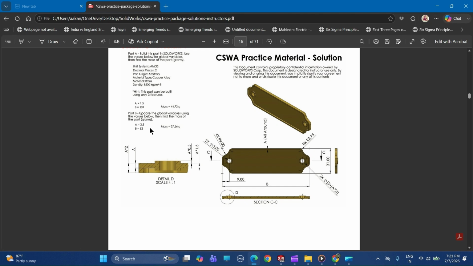Now we have to move forward with part B of this problem. Now here's a little mistake. A is given as 3.5 and B is equal to 82. This update in the global variables is not giving us this answer. So we are going to modify these global variables in such a way that the answer comes closer to this solution.